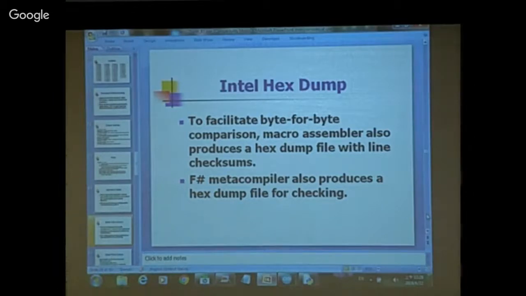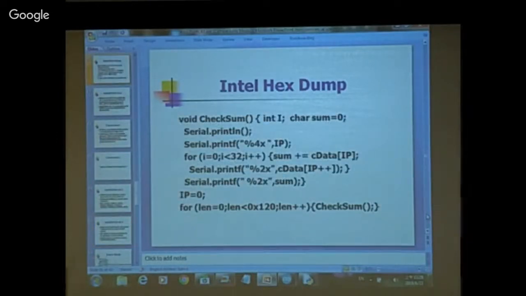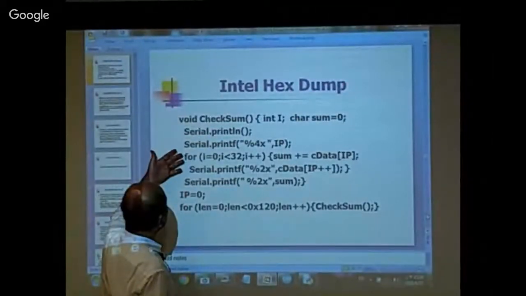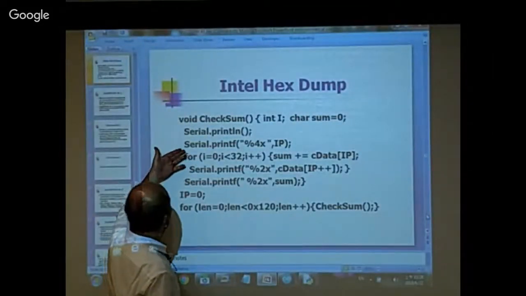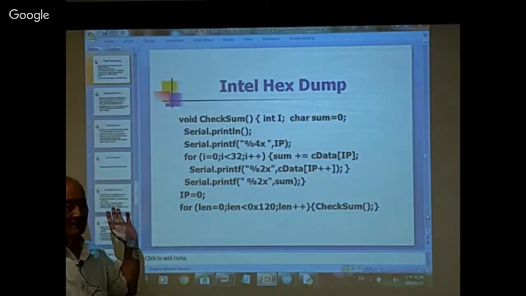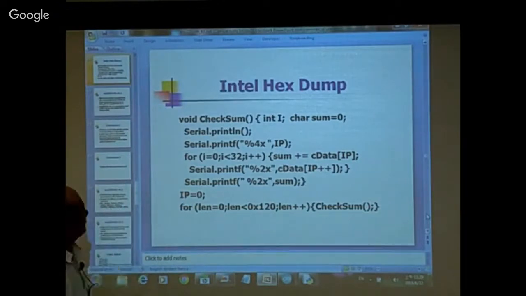So this is the Intel dump. I have a checksum, which basically prints out one line of 32 bytes, with a checksum in the back. So this is kind of nice. And with these tools, I was able to assure myself that I can generate the dictionary exactly as I have it in the ROM 54.